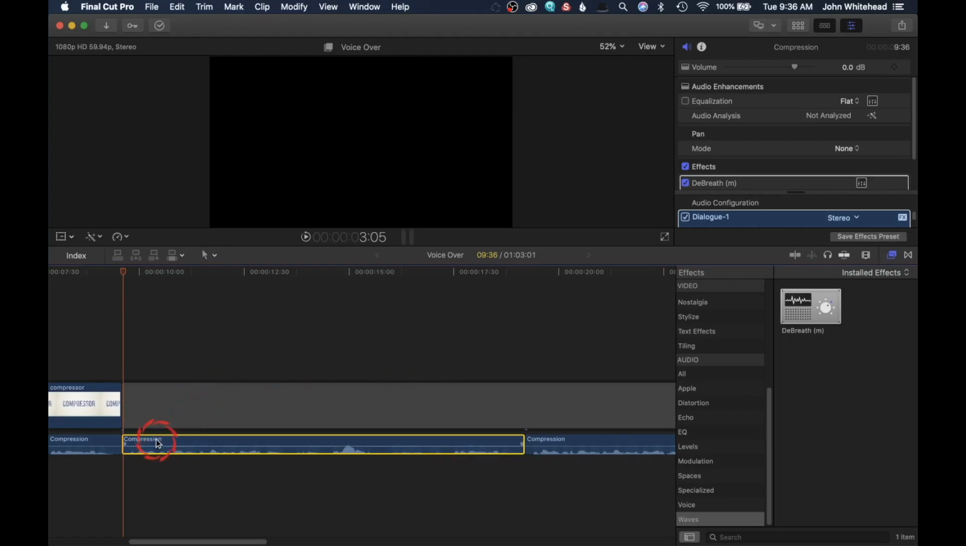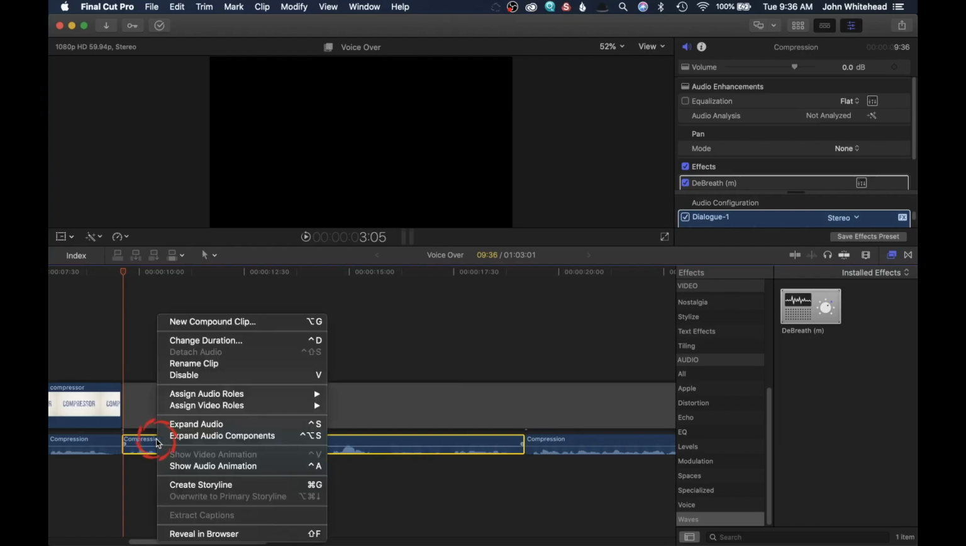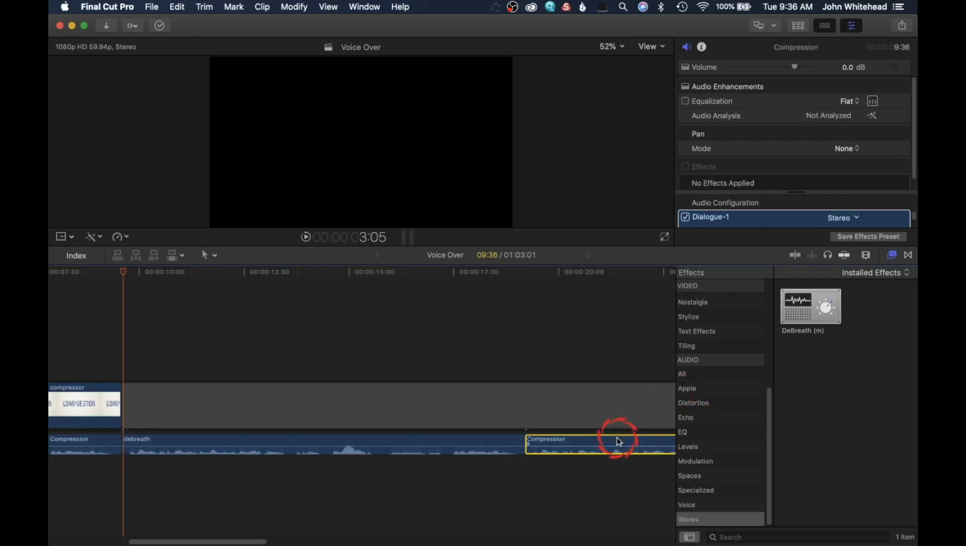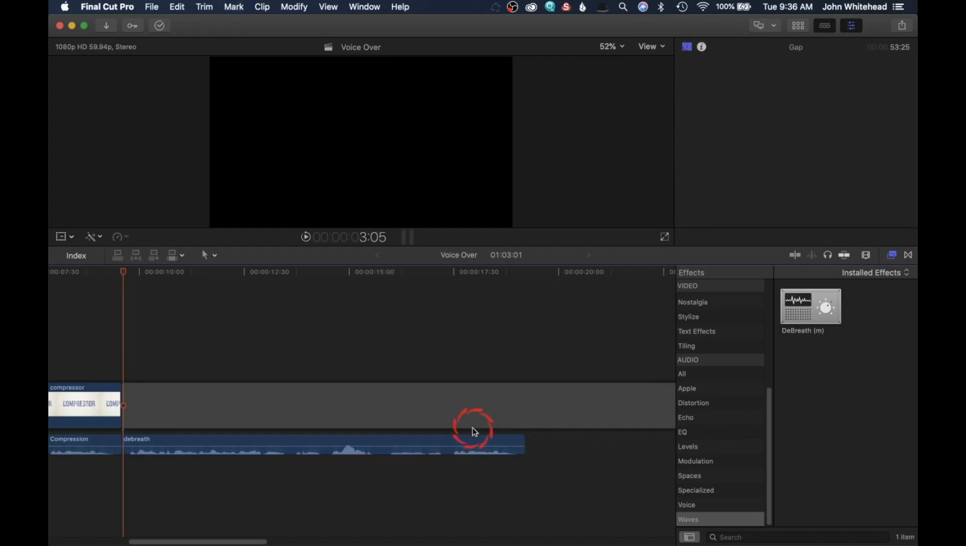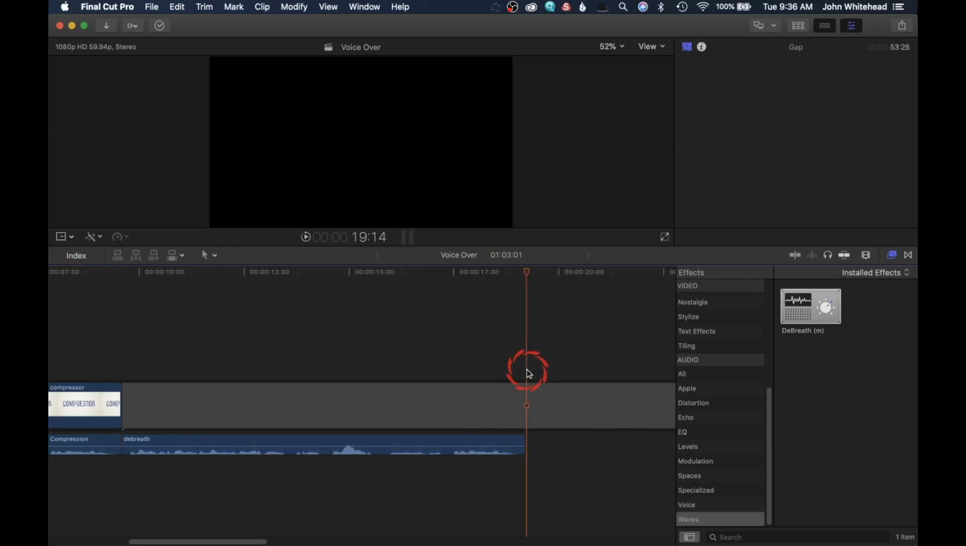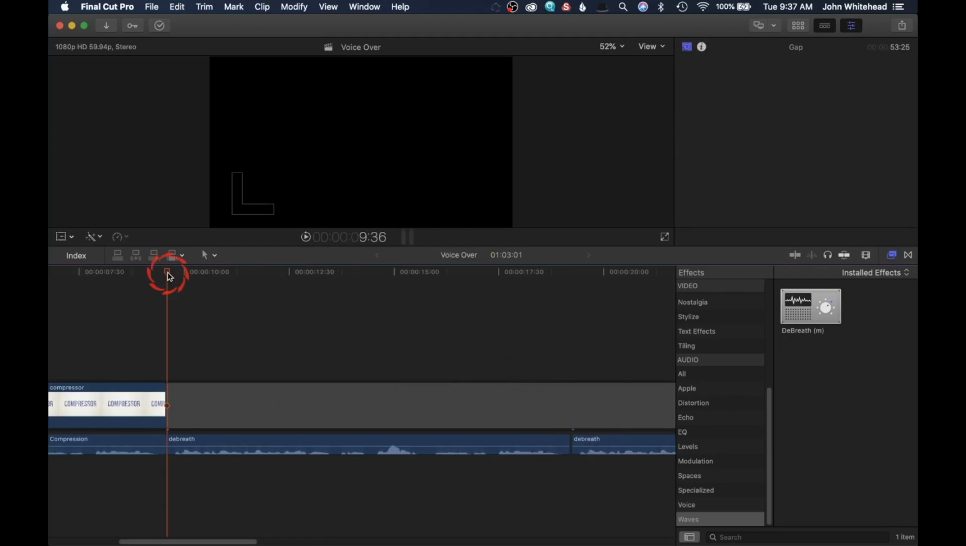So I'm going to come in here and change this to clip. I'm going to call this breath. Then I'm going to select this, copy it, and then come out here and paste that file. I can come to the start here, and we're going to go ahead and play that with the Deep Breath.